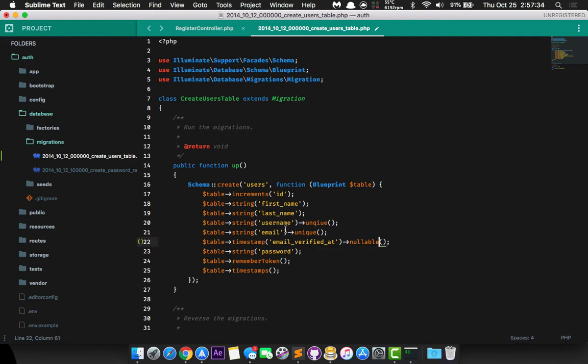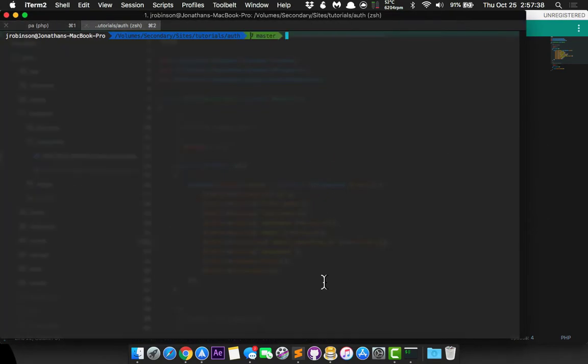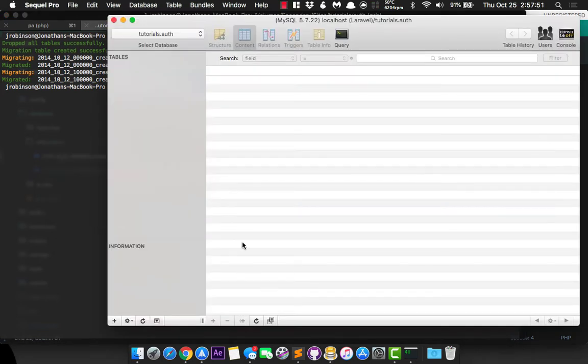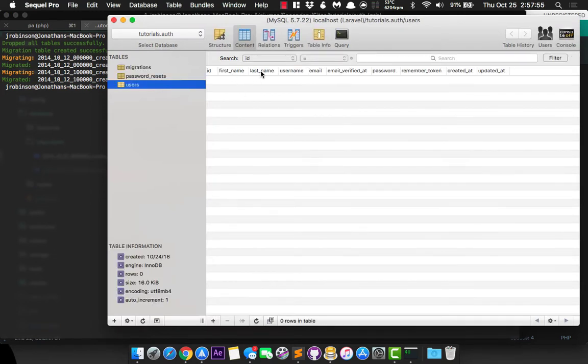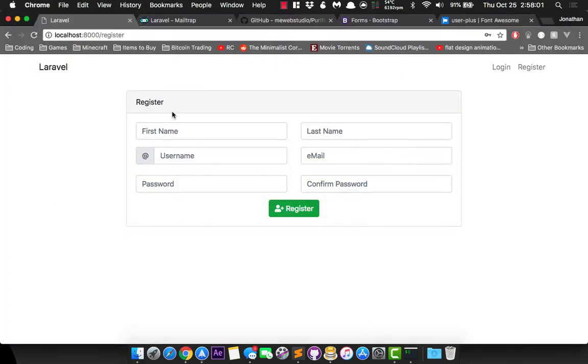We'll deal with that a little bit later, but then we will run the PHP artisan migrate:fresh, and that way it'll go ahead and drop all the tables and successfully refresh the whole entire database. So if we take a look at our SQL Pro and we'll refresh, go to our users, now we have a first name, last name, username, email, and so on, right? So now this form should work exactly how we want to.